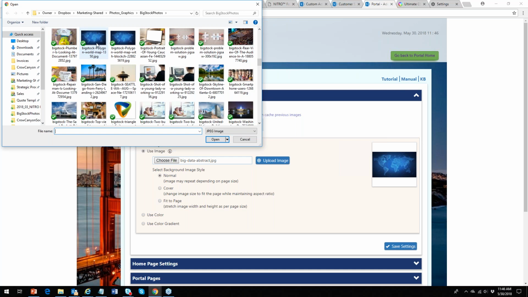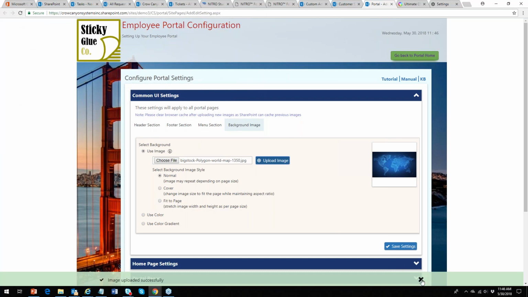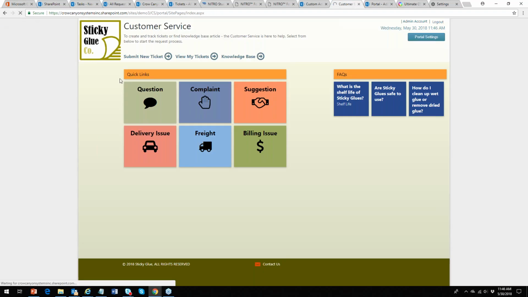Let's try this one right here. This one looks good. And now that will change the background of it. When that one worked, good. And you can also use a color or whatever. So now when you go back to the portal and refresh, it will have that image.